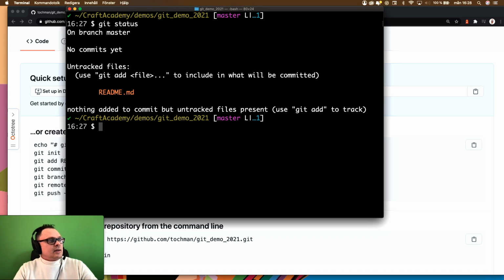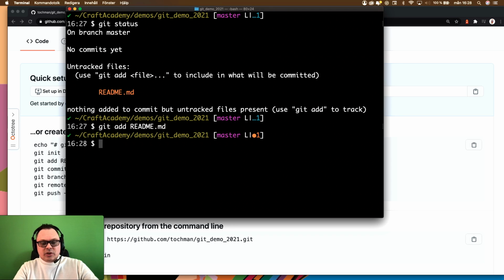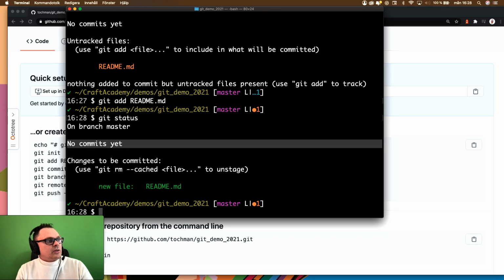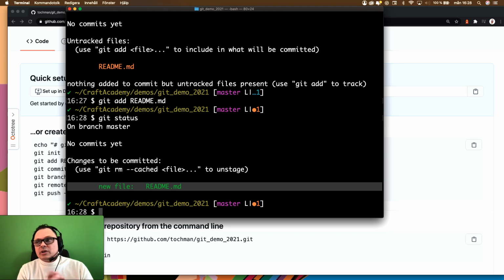So I can add this file to be tracked by Git, and I do it by saying git add readme.md. And if I do git status now, I can see that there are still no commits, but changes to be committed are there, because there is actually a file that is being tracked by Git now.